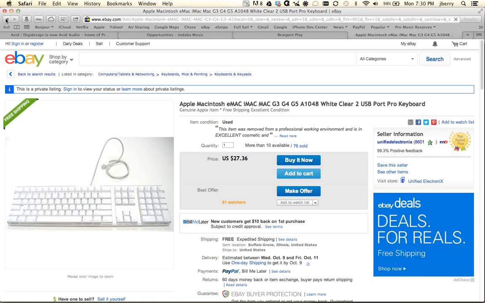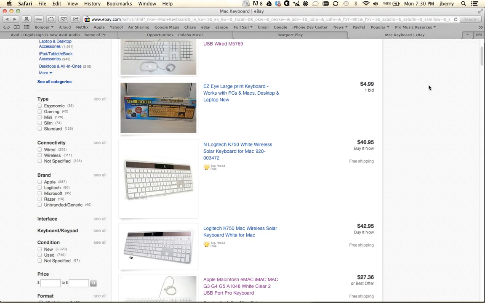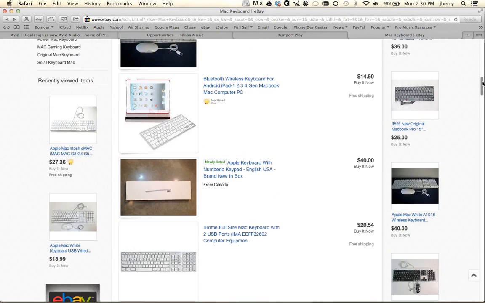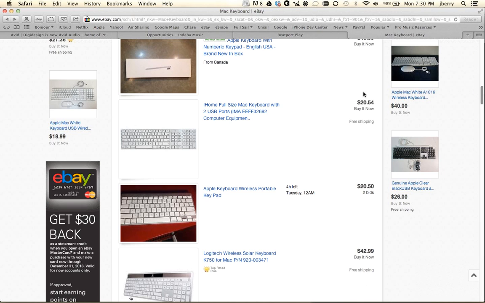Here's the older model that we're talking about with the raised letters, $25. I think that's still on the high end. I think you could probably find it for $15. Again, we'll just have to do a bit of a vigorous search here.